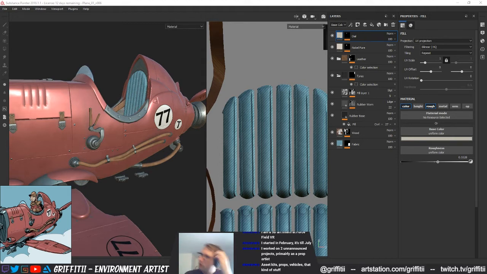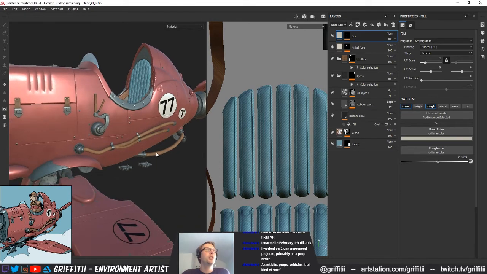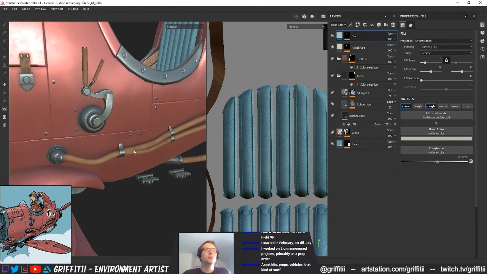Started in February, still July. I worked on 2 unannounced projects, primarily as a prop artist, asset kits, props, vehicles, that kind of stuff. Can you use all of that in your portfolio when you're done? Because that'd be pretty cool.